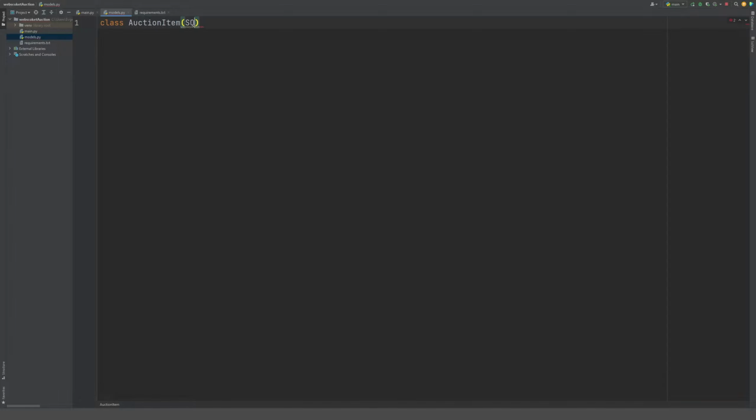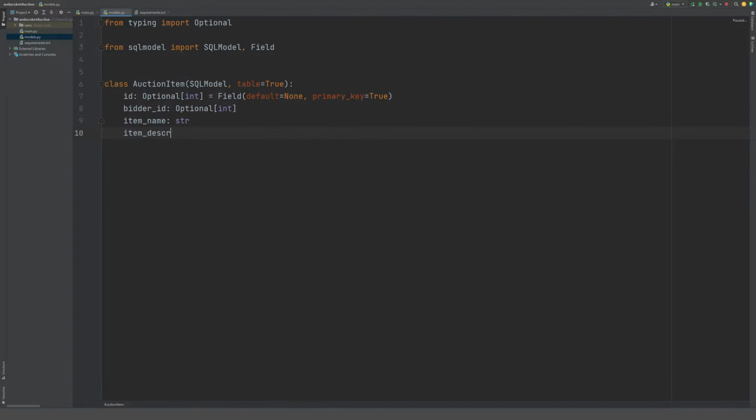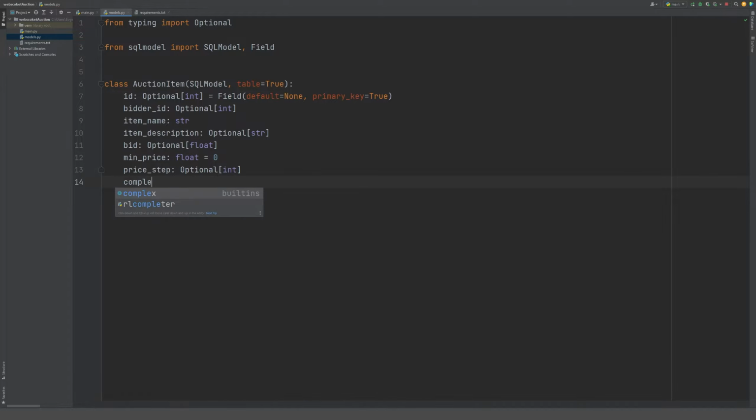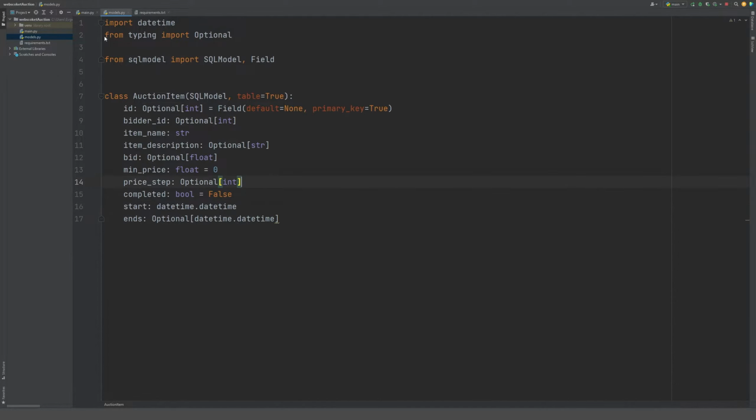I'll be using SQLModel. And if you don't know what is happening here, you can look at my in-depth video about how to create a database with SQLModel. You can also use SQLAlchemy or whatever you want. So our item will have a bidder. It will have a name of the item itself, description, the minimum price, price step, which is the smallest amount by which the price can be incremented, completed or not, and start and end time.